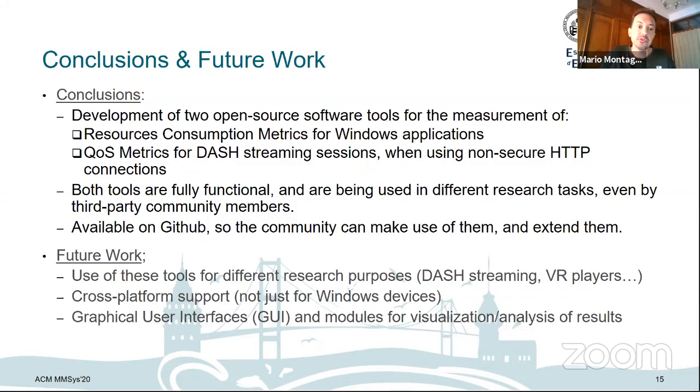And we are also using these metrics. We have developed a 360 web-based player with an accessibility layer in which we combine different streams for subtitles, audio description, and sign language. And we were very interested in knowing how many resources are needed when adding all these kinds of functionalities. So that is basically all.